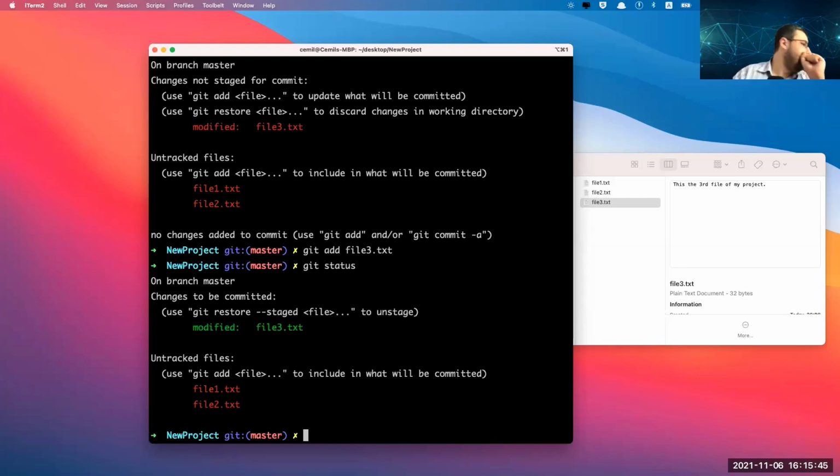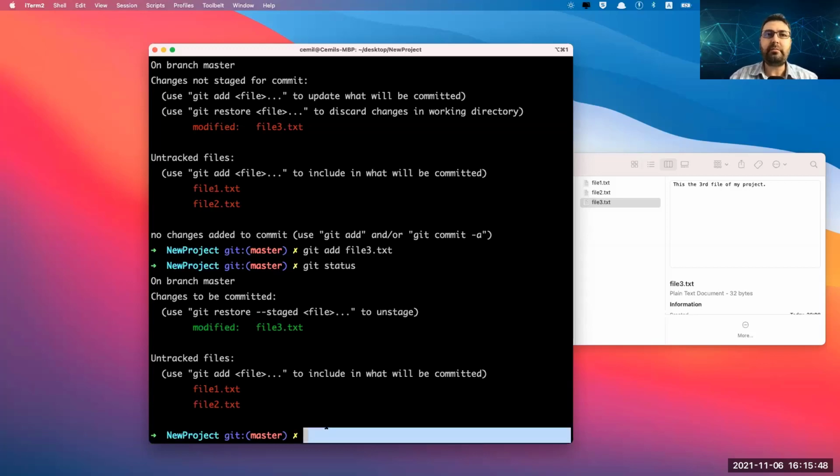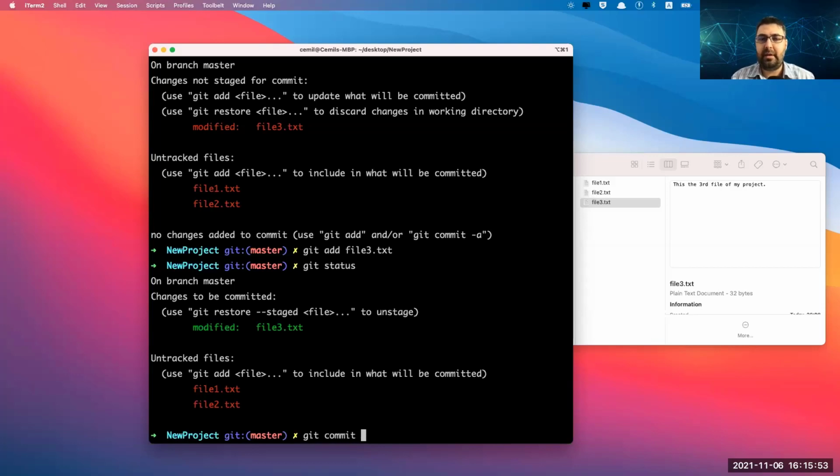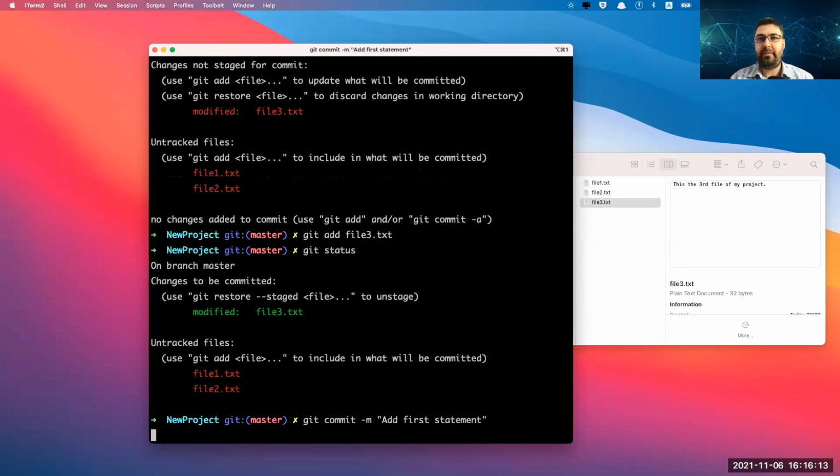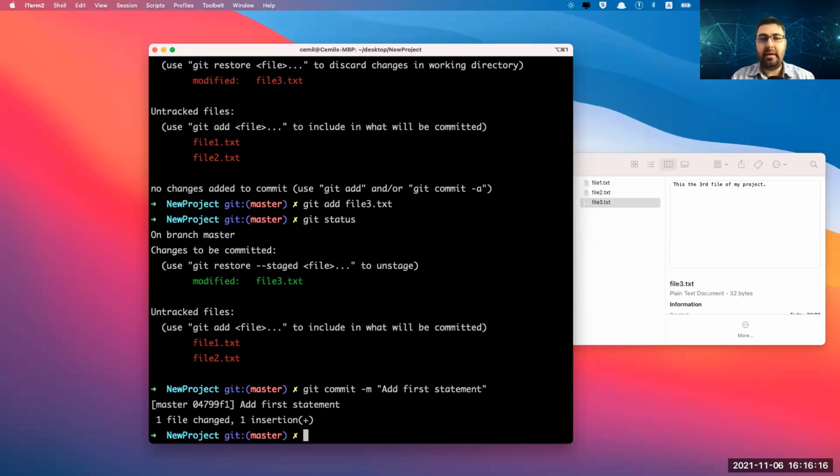So let's continue. Git add and git commit. Git commit with message. Inside the message, I'm just saying what I did. What is the modification I have done? I added the first line. Add first statement. That's it. This is what I did. Done. It still looks complex to you, I believe, but don't worry. We will do this a lot to get used to it.